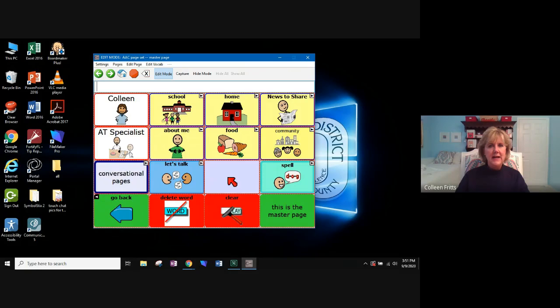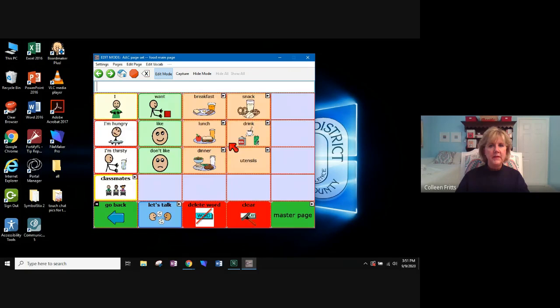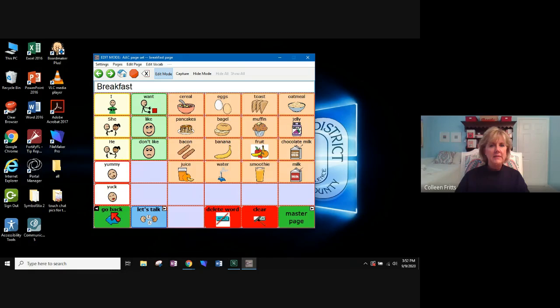Sometimes I have a page set up that I really like and I just want to copy it. So for example, here on the food page, I have breakfast, snack, lunch, drink, dinner, utensils. But what if I only had breakfast and I wanted to make the dinner page or make a page that would be similar to it? Well, I like how the breakfast page is set up. So I can make a copy of this page.